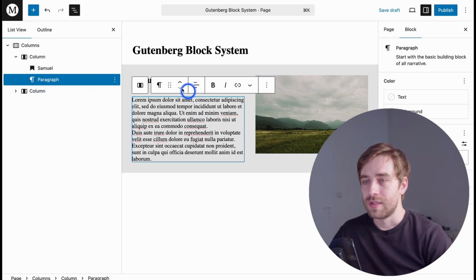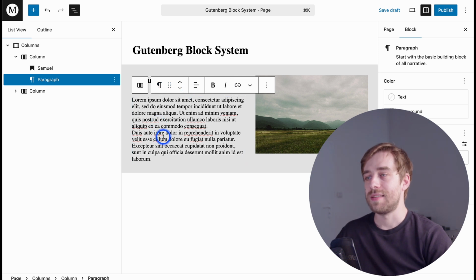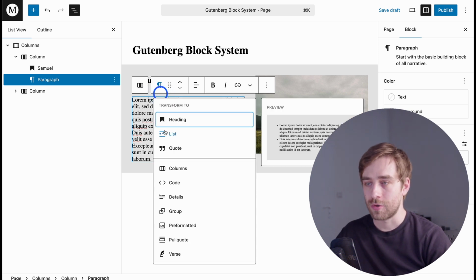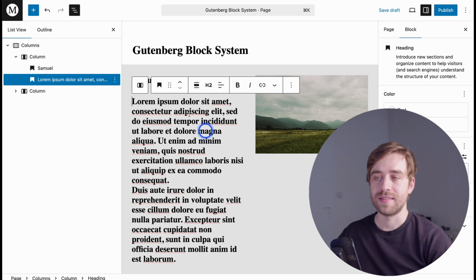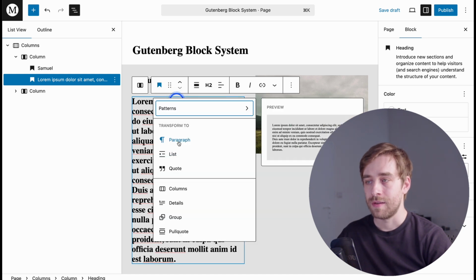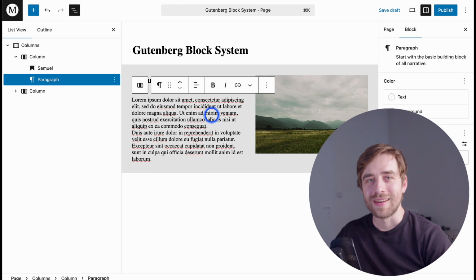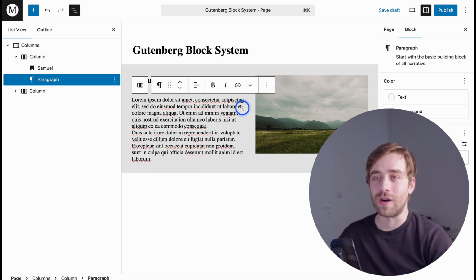Now, I hope these are quite understandable, but the important thing is that if you want to, for example, change this into a heading, you just do it here, okay? And now it's a heading, and then you can go back. Okay, cool. Now the last part, if you screw up.